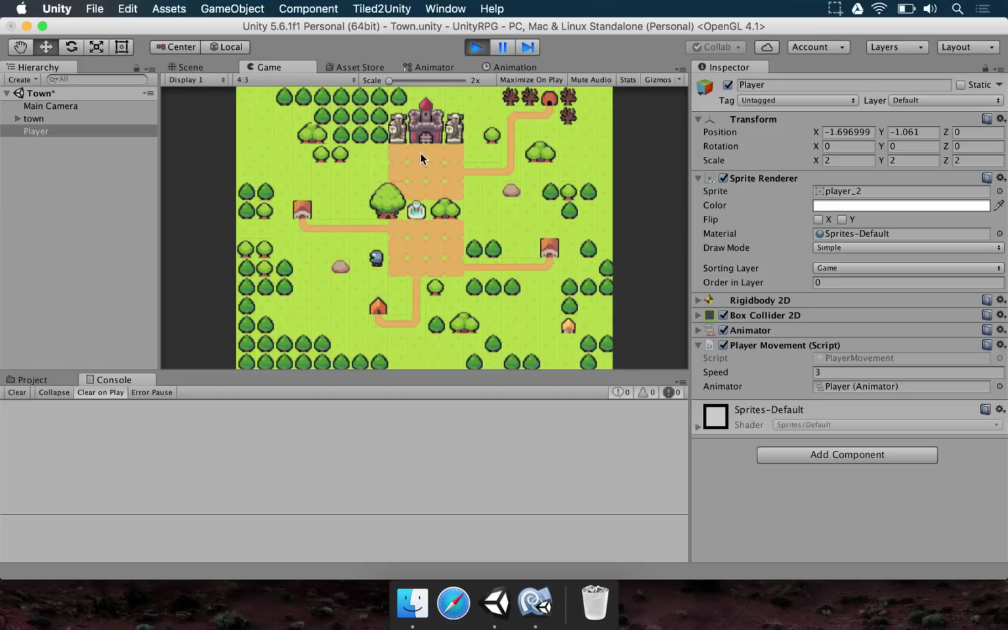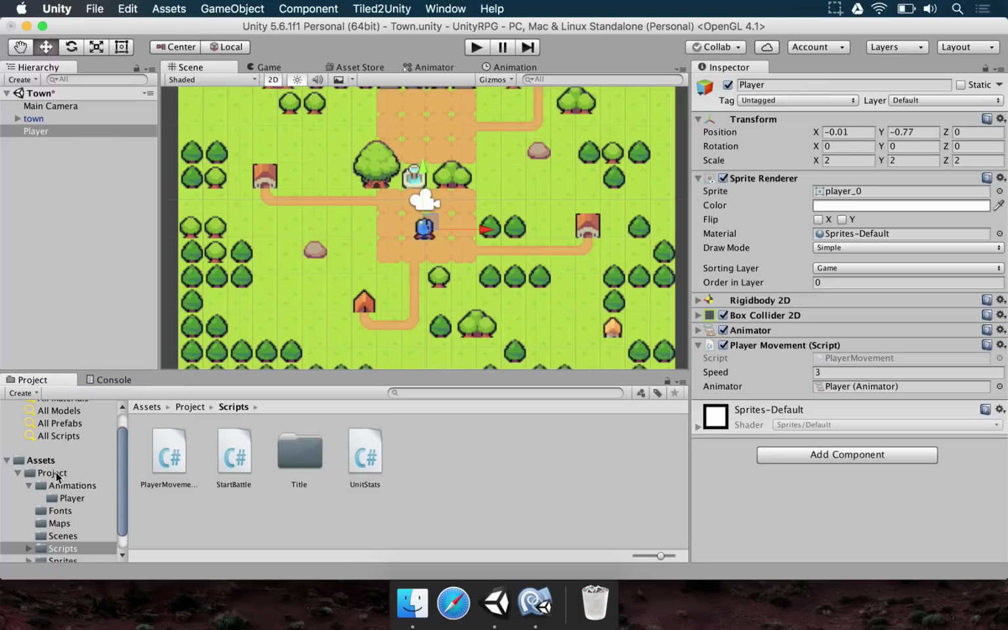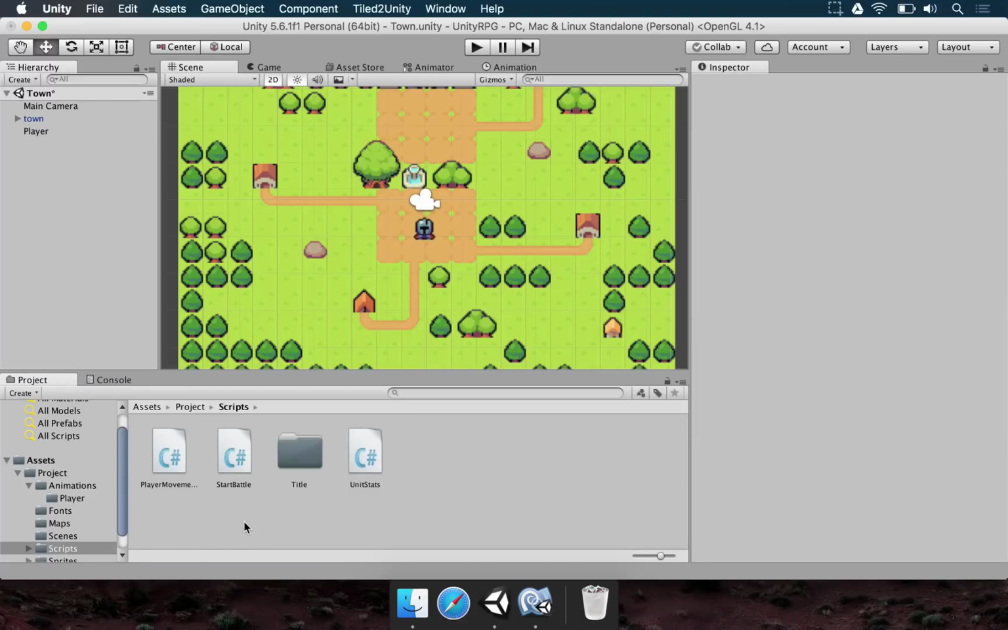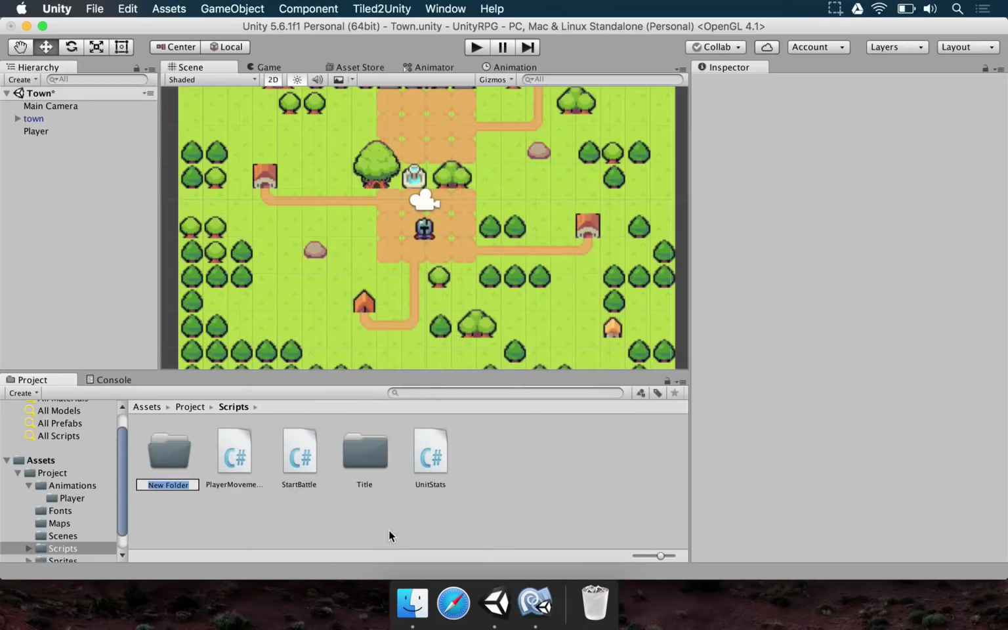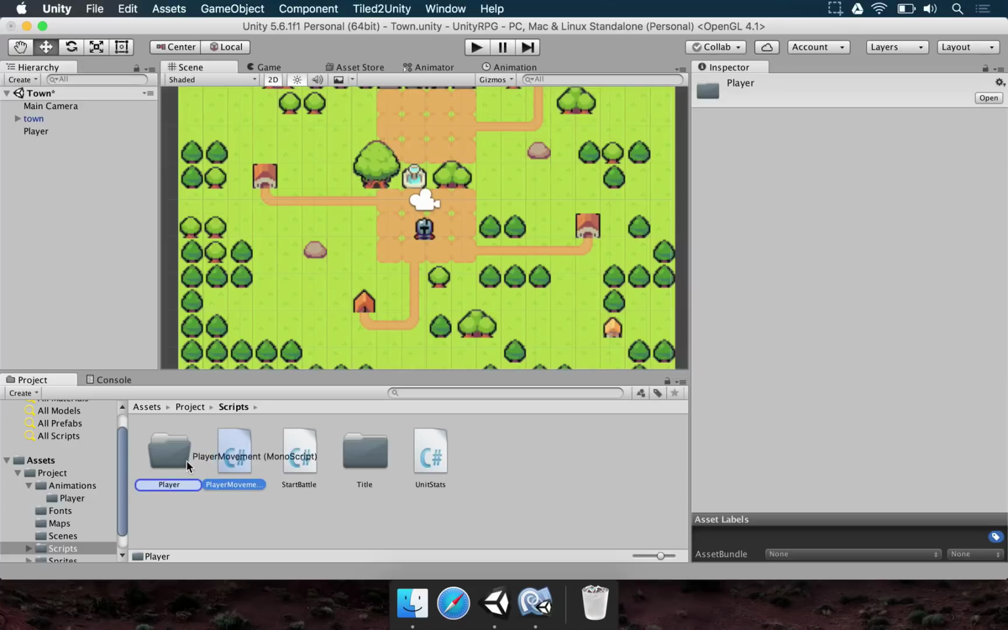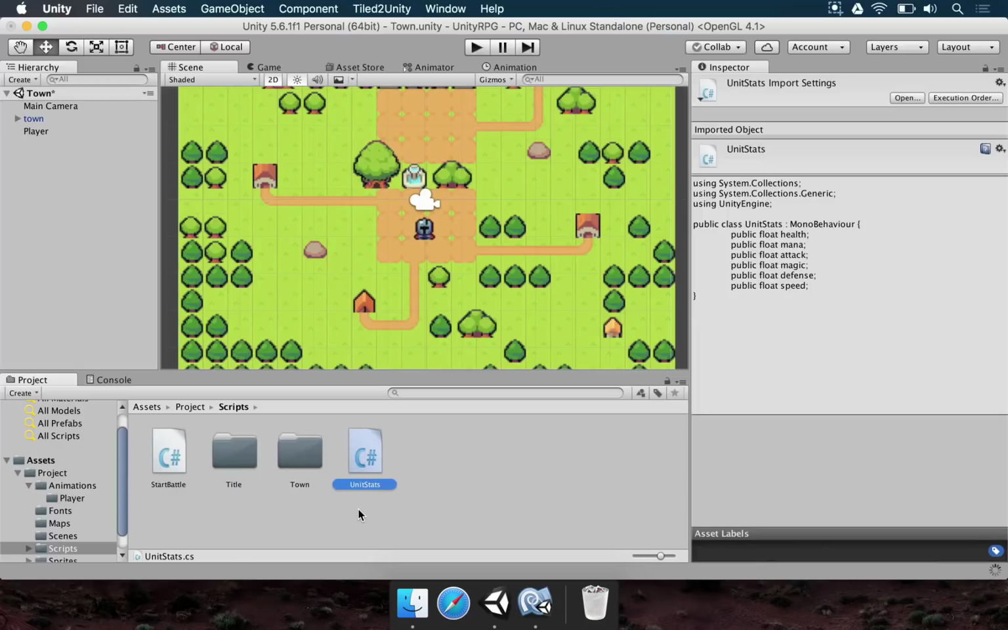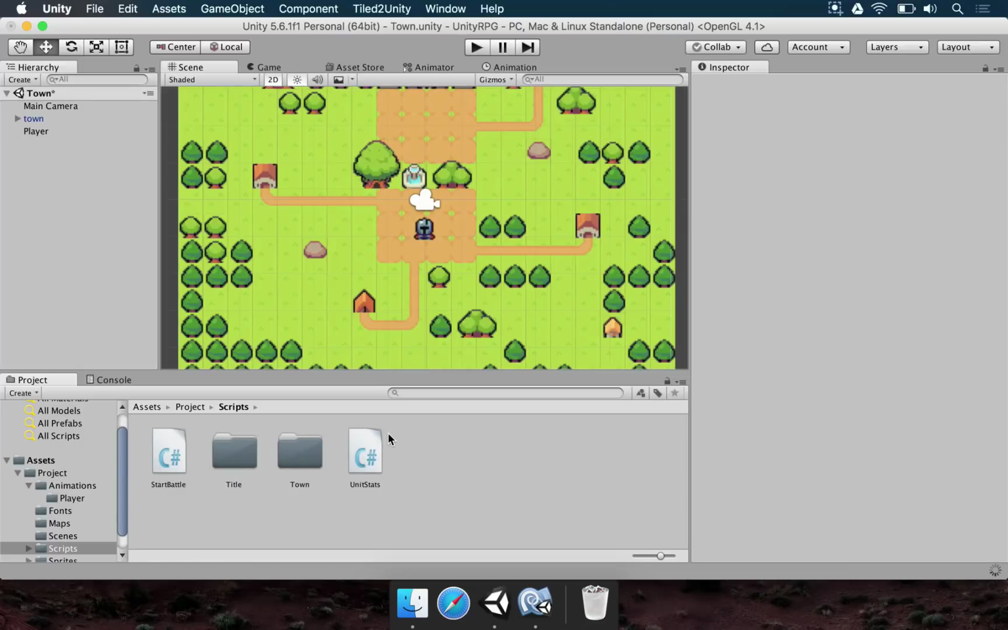Okay, and now that we have this, let's go to the project folder, in the scripts folder. Now I'm going to right click and choose create folder. I'm going to name this player, and I'm going to move the player movement here. Actually, instead of player, let's name this town. I think it's going to be better. Start battle and unit stats are going to stay outside for now, because we're going to make more scripts regarding the battles. In the next video we're going to talk about how we can start battles and interact with enemies.